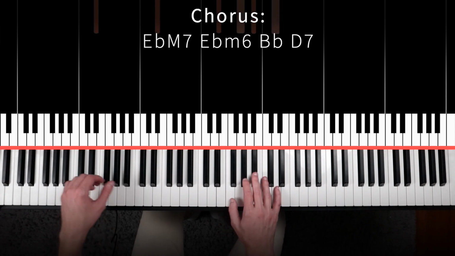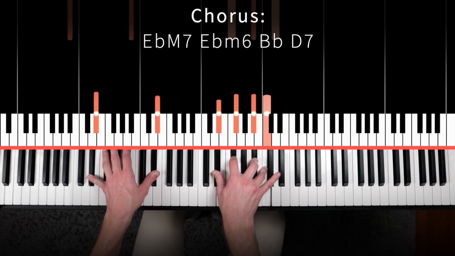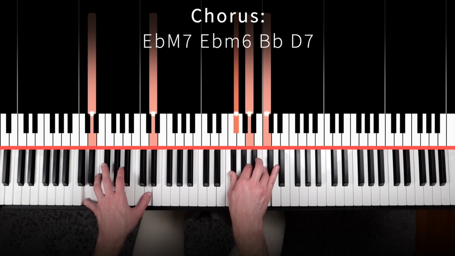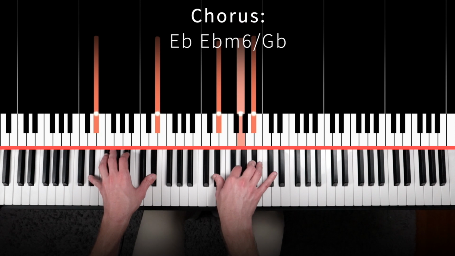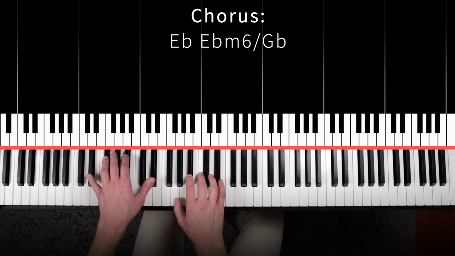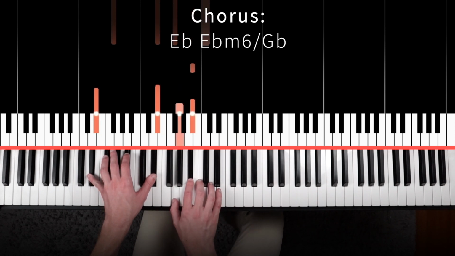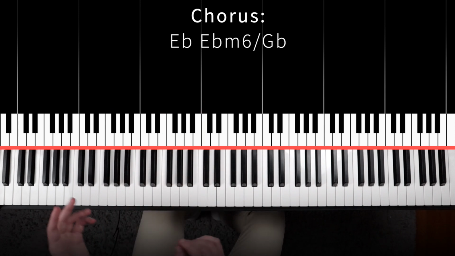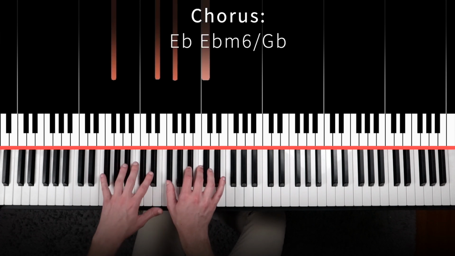So remember, we had E flat major 7, E flat minor 6, then we go to B flat, and then we go to D7, and then we're gonna go to this chord here, E flat, but then what I usually like to play is something like this. 1, 2, 3, 4, and on that and of 4, we change chords, and we're gonna go back to that E flat minor 6 chord again, but it's gonna be voiced a little bit different.